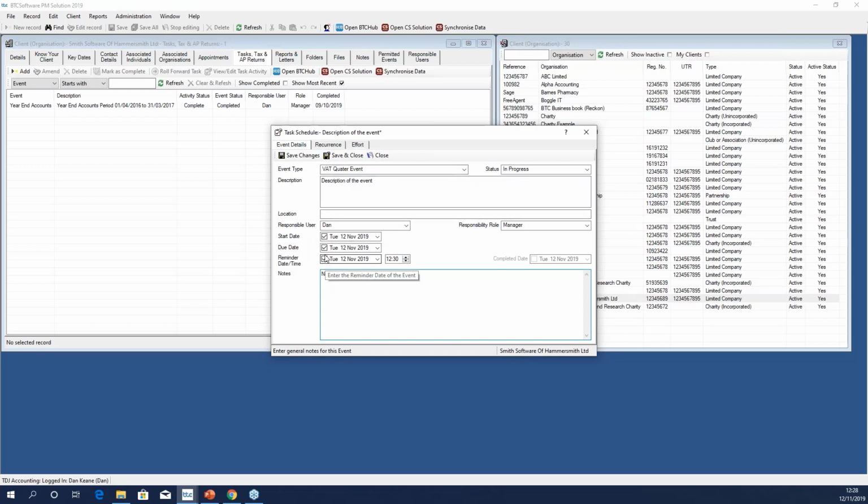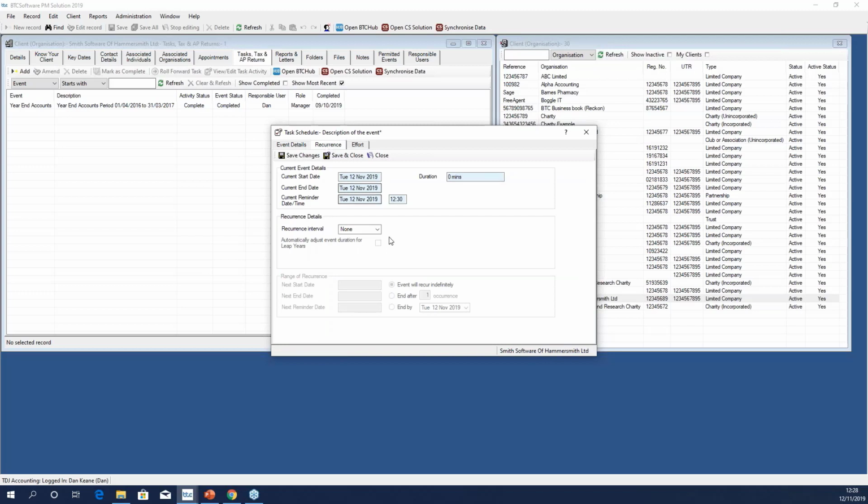We've chosen a reminder, and we can also choose a recurrence, so we can decide whether this is going to be a daily, a weekly, a monthly, or a yearly event. For this particular event, it's quarterly, so we're going to choose monthly and every 3 months. And you can see I've got my range of recurrence, which has been made available at the bottom here. So I can decide whether this is going to recur indefinitely, end after a certain amount of occurrences, or end after a specific date.